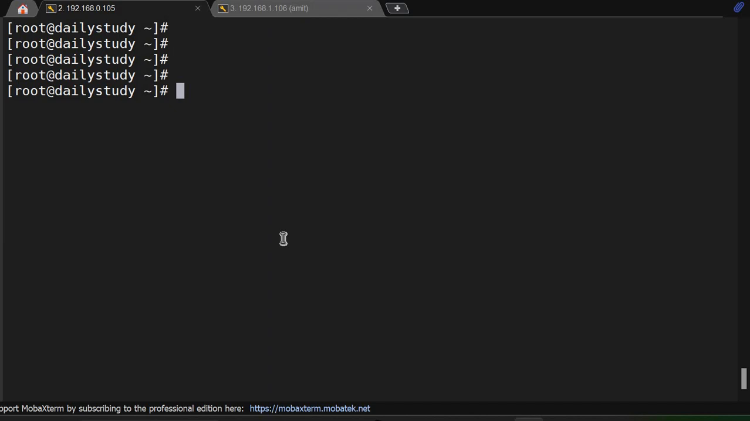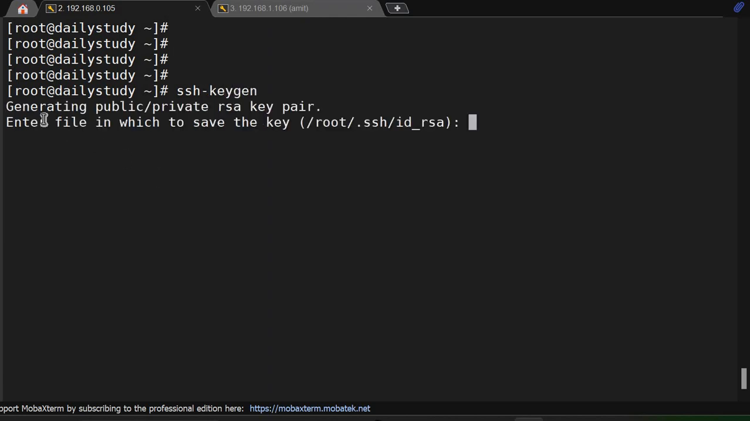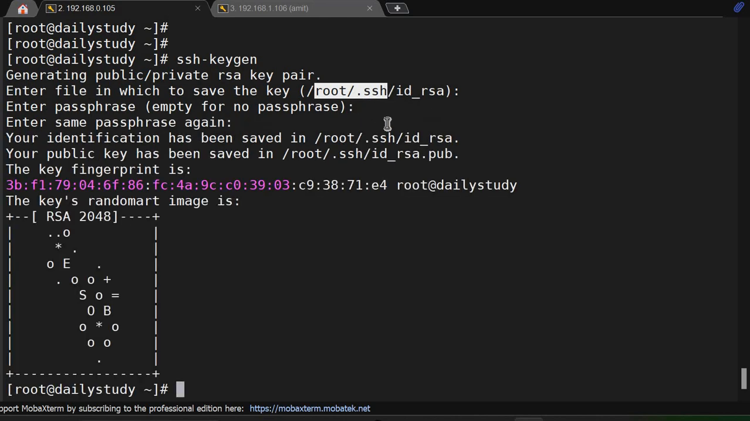Okay, now let's see. For generating a key, we have the command ssh-keygen. It shows the location, enter file in which to save. By default it will save in root .ssh, correct. Passphrase we are not entering. Passphrase means that at the time you use this key, you have to enter a password for this key. So I don't want that. No. Okay.